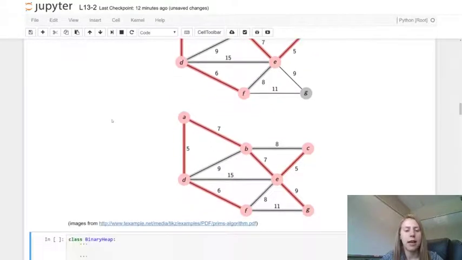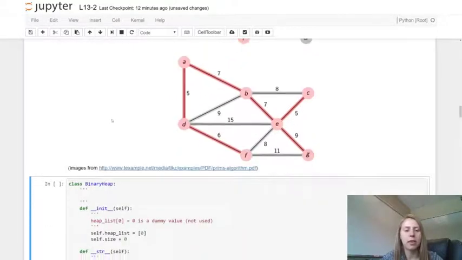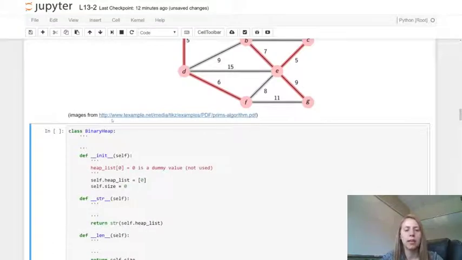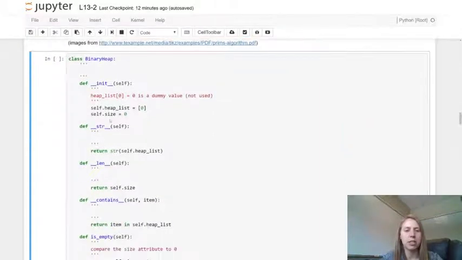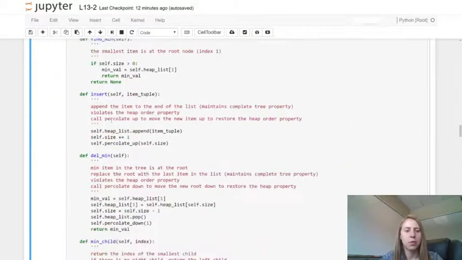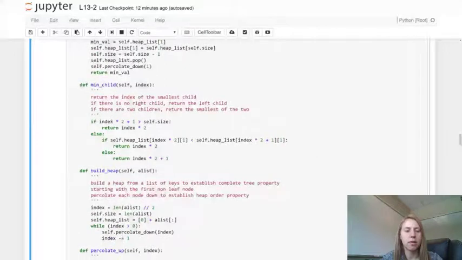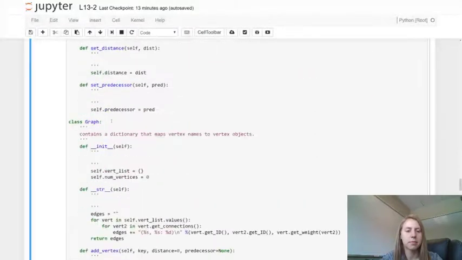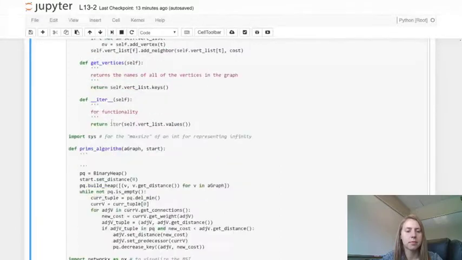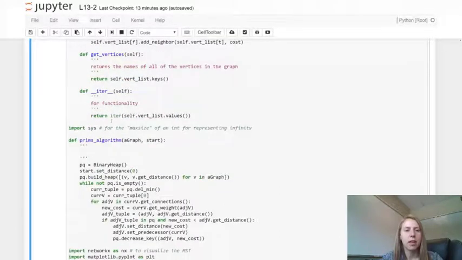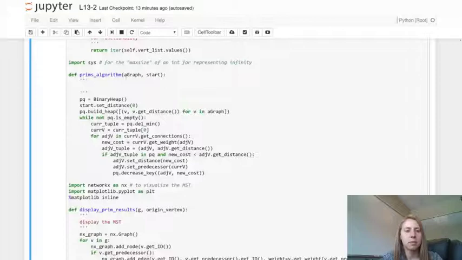Now let's take a look at the implementation for Prim's algorithm. We're going to use the same binary heap class, vertex class, and graph class as for Dijkstra's implementation. So we're able to scroll through this code because we have already covered it and seen it in action. Okay, here is Prim's algorithm implemented. So we see our priority queue is based on our binary heap.